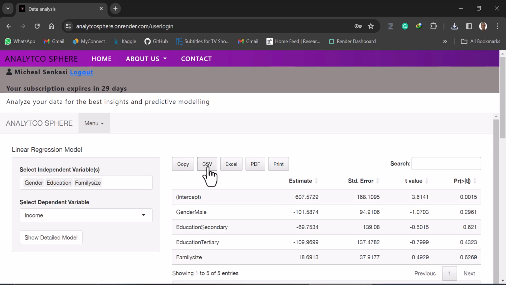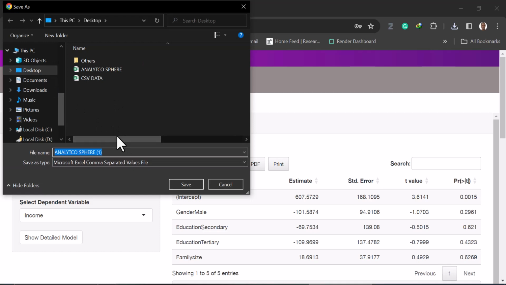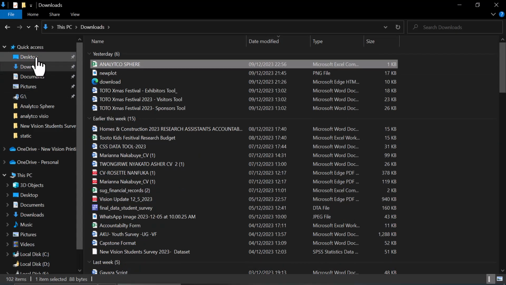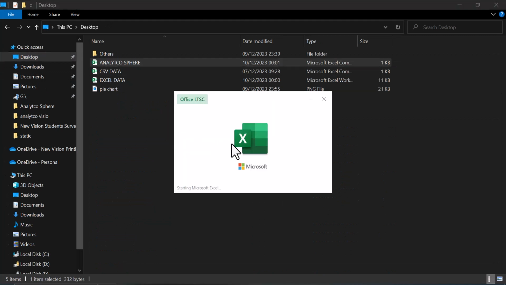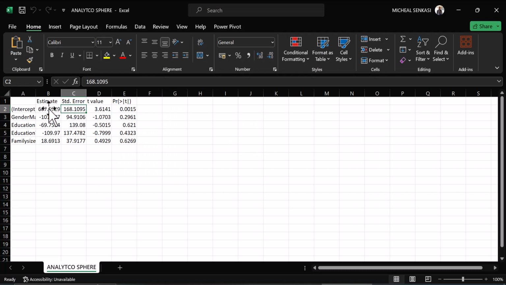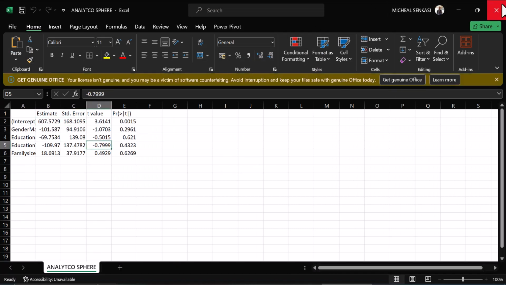So when you choose, yeah, it has saved on the desktop. When you choose desktop and go to Analytco Sphere and open it, it will show you the model well, without struggling to copy.